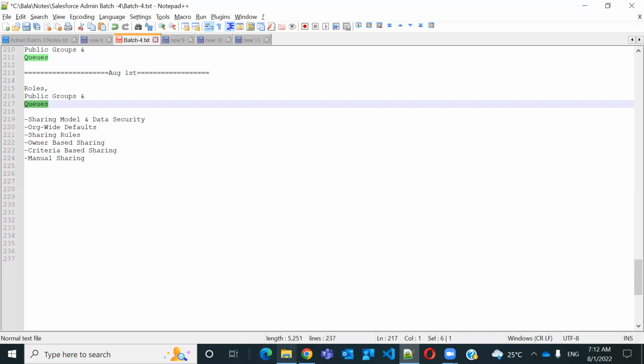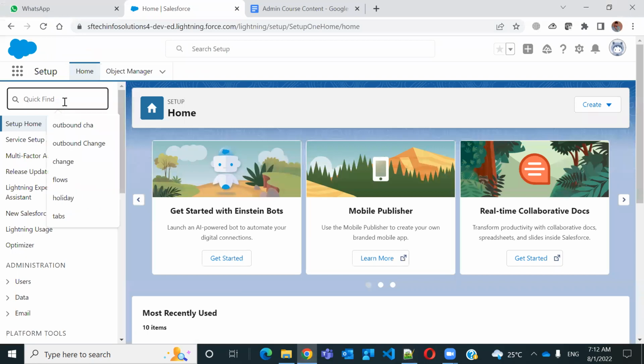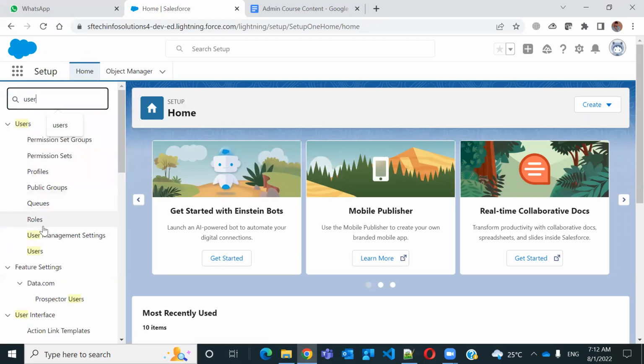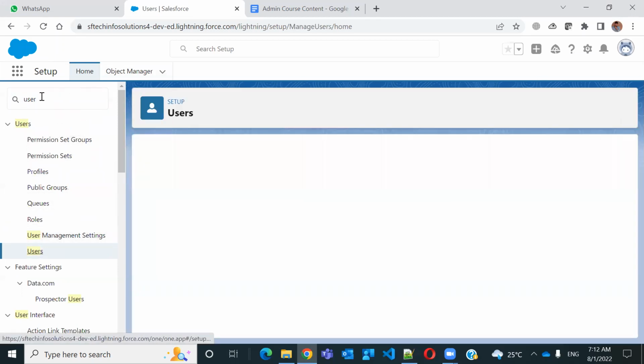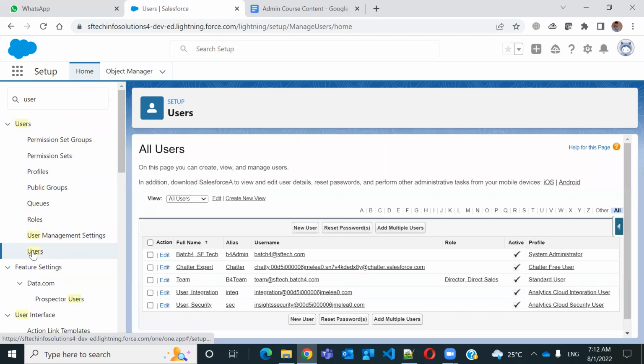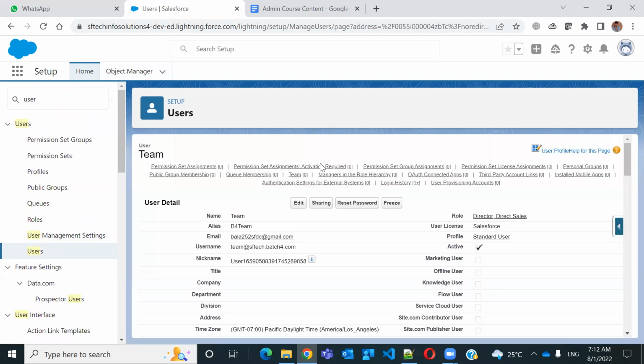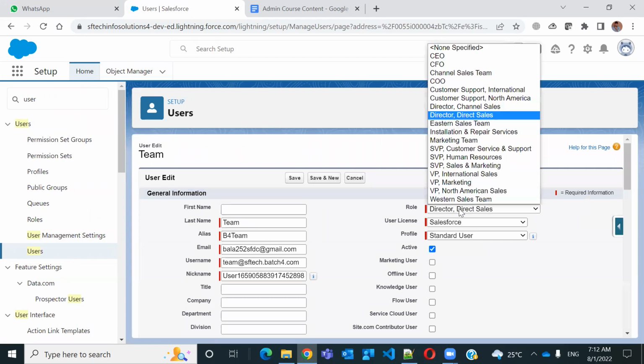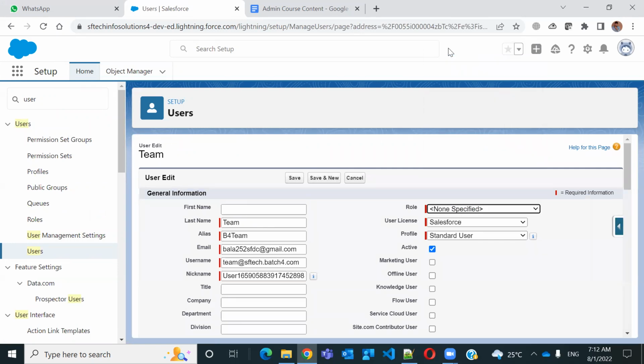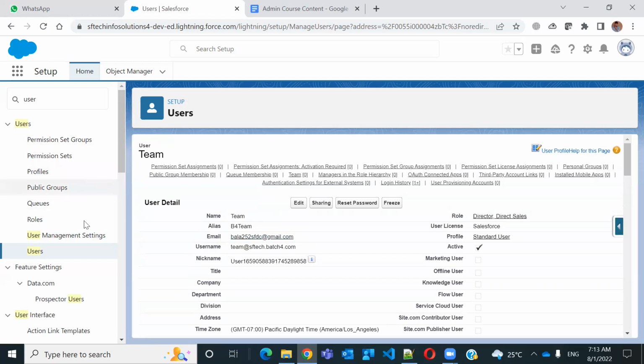Let me show you what the role actually is. If you go to the user records, Setup, Home, search Users, and open any of the records, there you see a role here. So we assign a role to a user. It's not mandatory. If you don't want to, you can select not specified so that there is no role for this user. It's an optional thing.